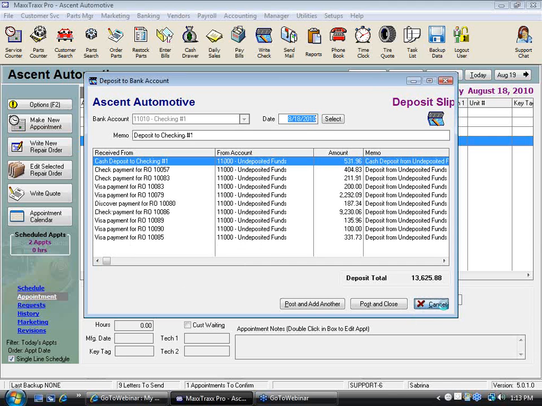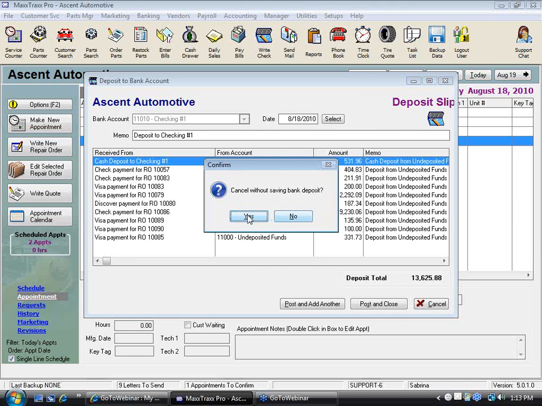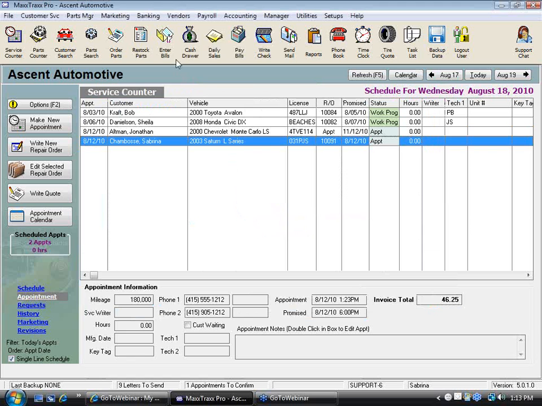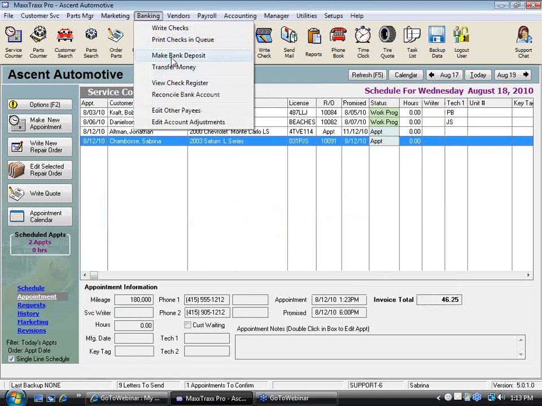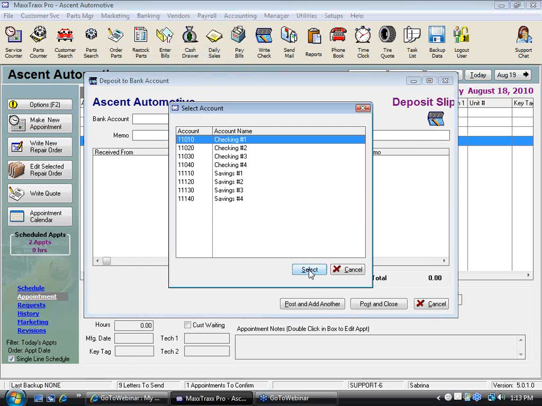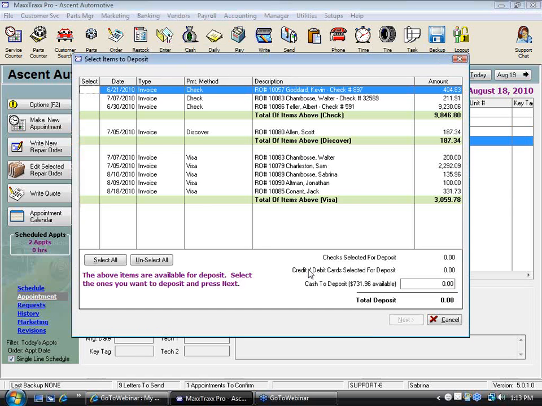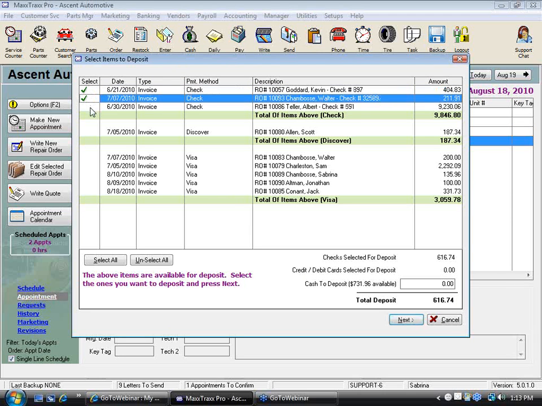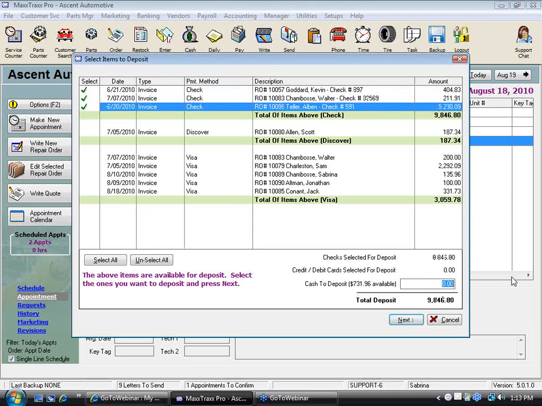So I'm going to hit Cancel. Let's go back. Cancel without saving, yes. I would go back into banking, make bank deposit, select checking account 1. I actually would take my checks and cash and let's say, you know, $531.96. Because remember, I've got my magic box in front of me that tells me how much my deposit was going to be, and I have my filled out deposit slip.